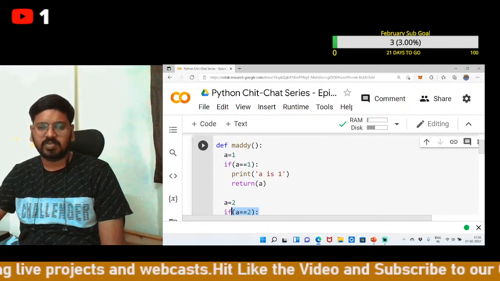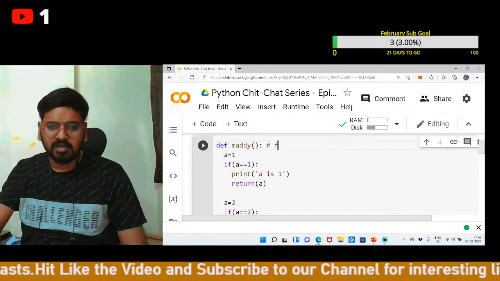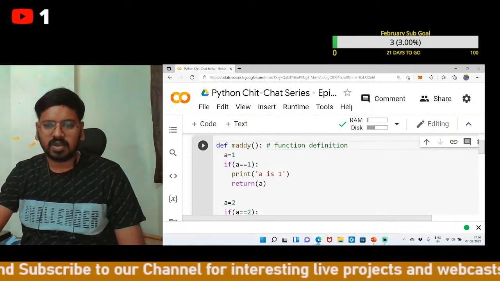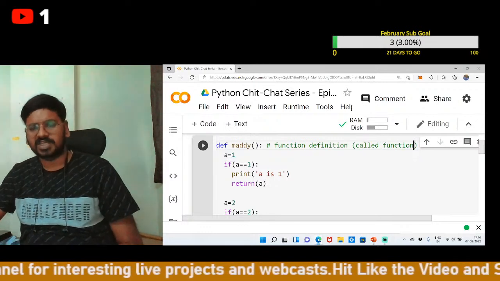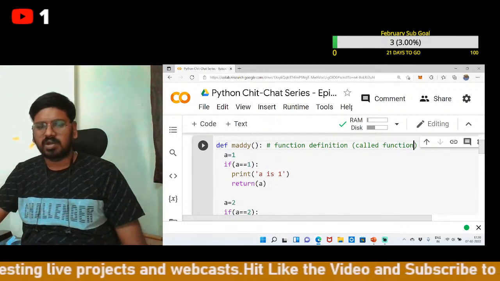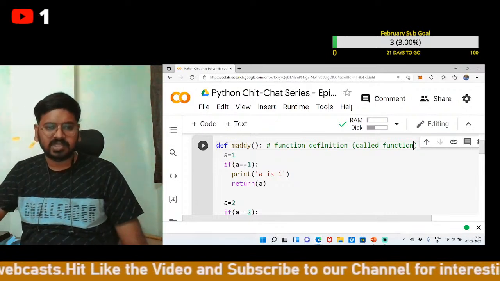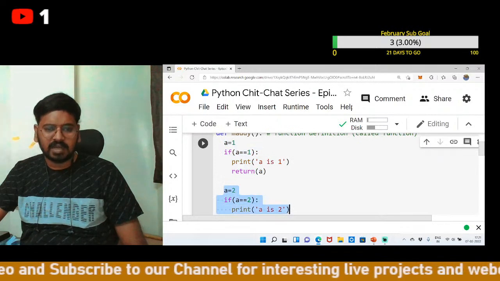So this is a simple function definition. You can call it a function definition or called function, whatever it is. In this function definition, we have two blocks: one is a equal to 1 and the second block is a equal to 2. And let me run this.